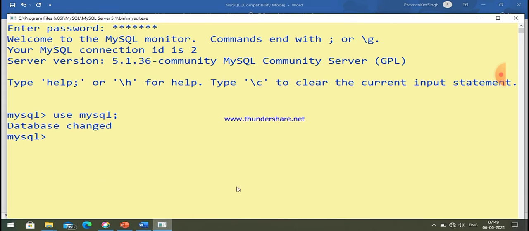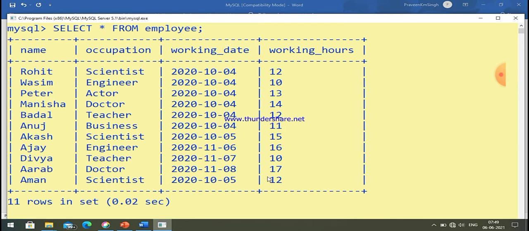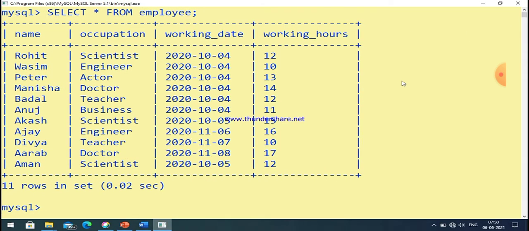Okay, you can write select asterisk from employee, and the whole table will appear on the screen. Select asterisk from employee. Name of the table is employee. If you want to find out all the tables of this MySQL database, then you can use the command show tables. But we already know the name of the table, employee, and that is the data of the table employee. You can see here that there are 4 columns: name, occupation, working date, working hours. Okay, and different values are there.